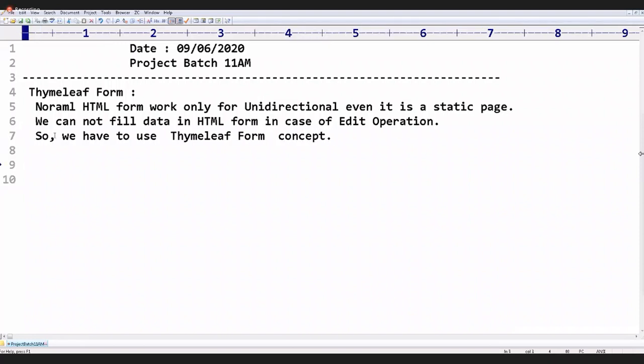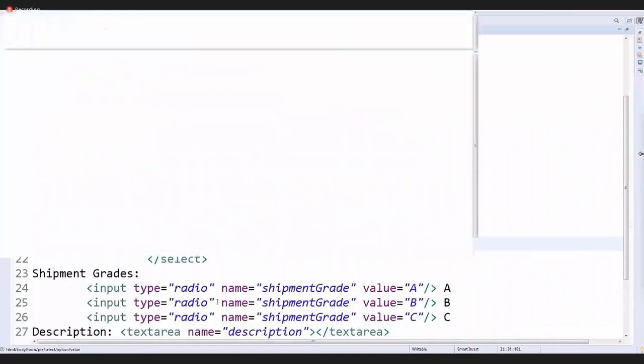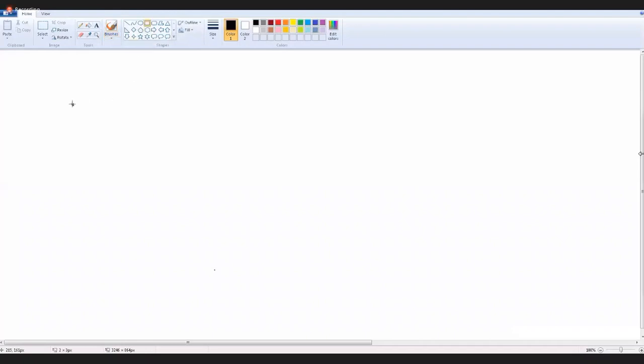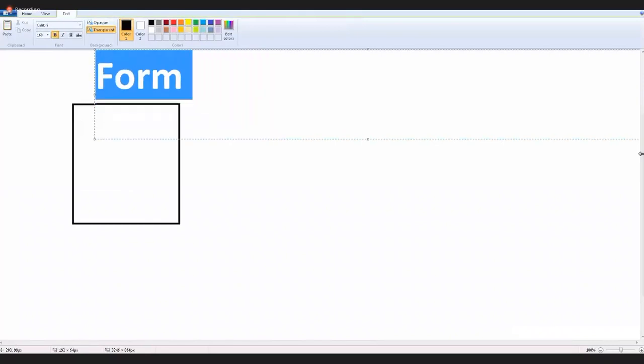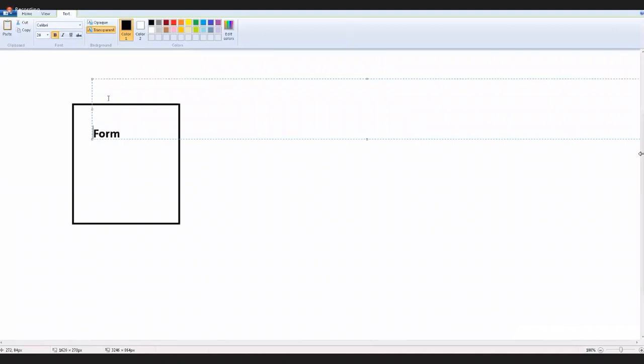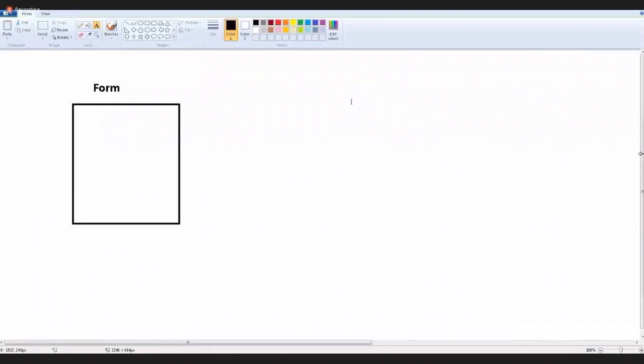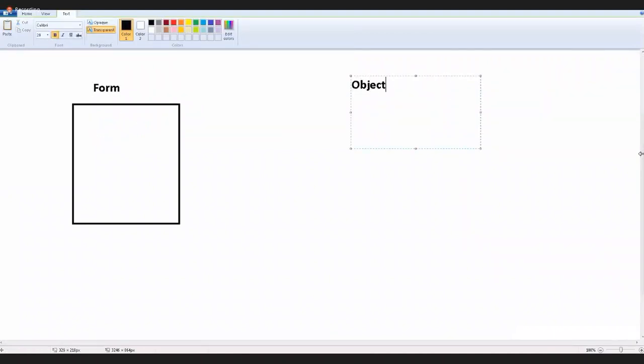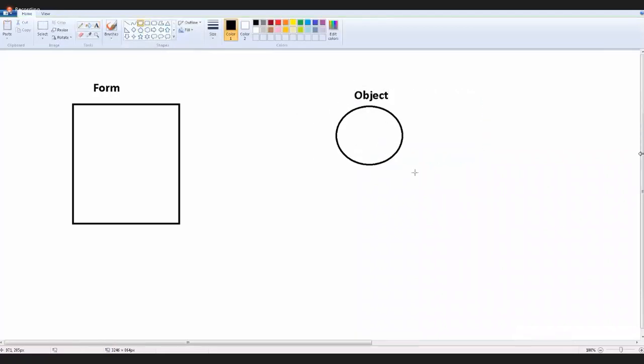How is it going to be? Observe carefully. A very simple thing here is that every form must be connected to an object. Every form must be connected to one object. This object is also called the form backing object or backend object. So one object we have to specify, and you have to connect that object with the form.